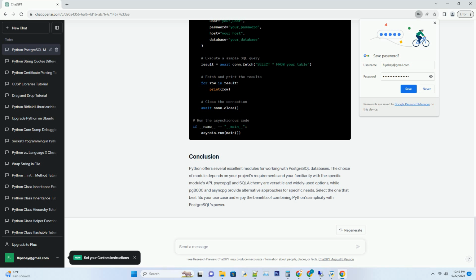Asyncpg. If you need asynchronous support, asyncpg is a high-performance asynchronous PostgreSQL driver for Python. It works well with Python's asyncio library. Before you can start using any of these modules, you need to install them. You can use pip to install them.